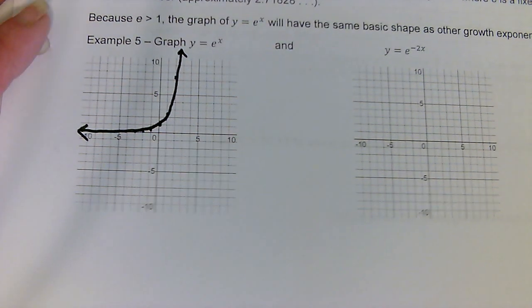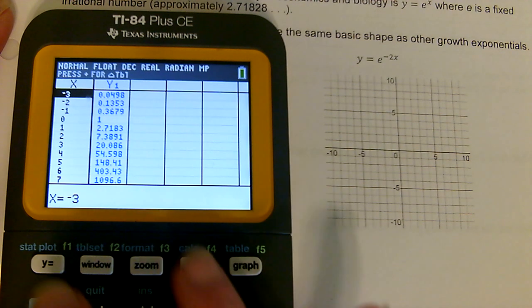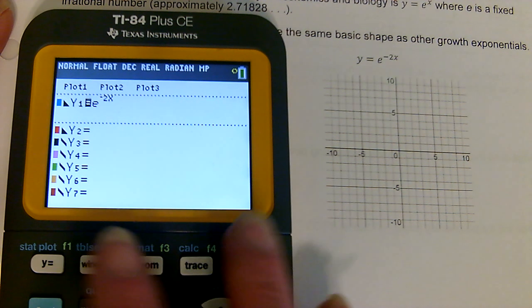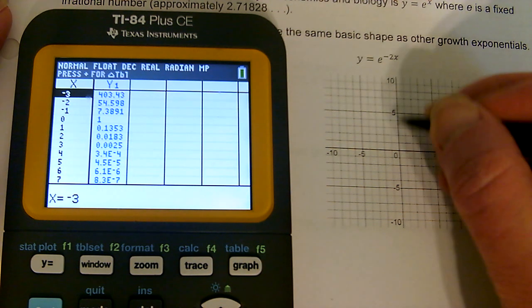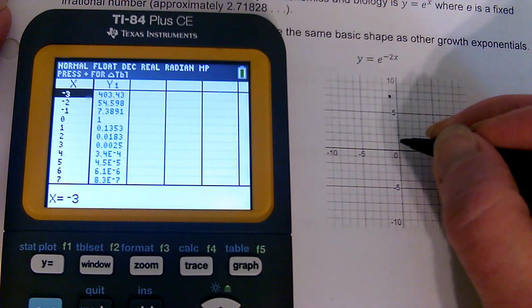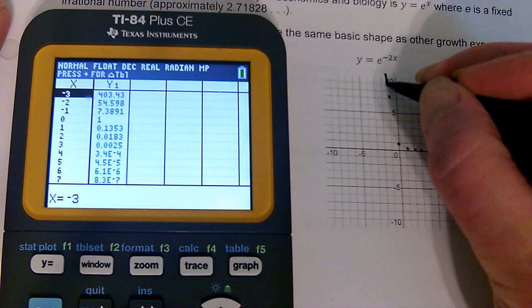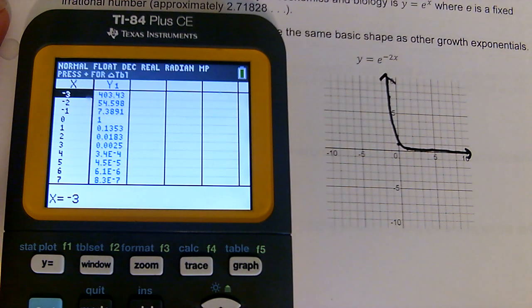So we definitely have growth. But if the exponent is negative, for example, this one, e to the negative 2x, second e to the negative 2x, let's look at the table. Now the negatives are really, really big. I can't even plot those. Negative 1 is at 7.3. Then 0 is at 1. And then it gets small really, really fast as well. So we definitely have an extreme exponential decay.